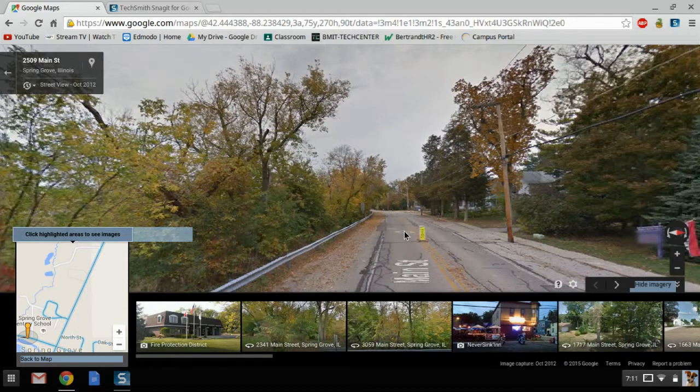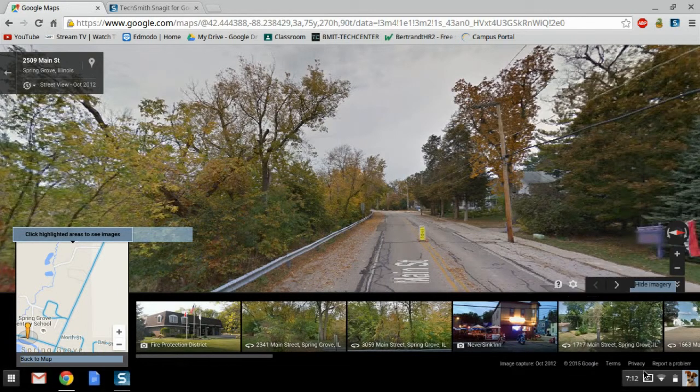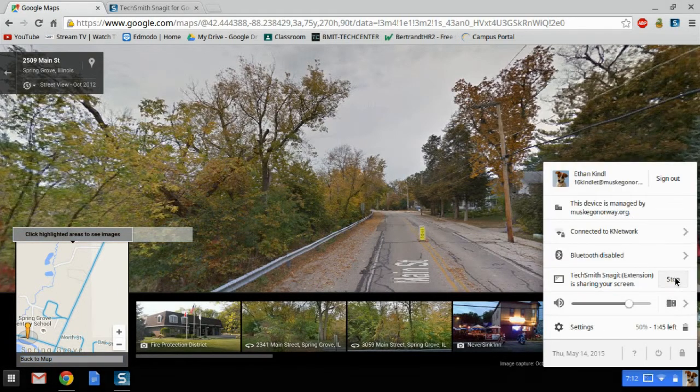If you don't know the city well, this is a good way to learn your city or a new place you're living, and this is a great feature of Google Maps. Google Street View, that is.